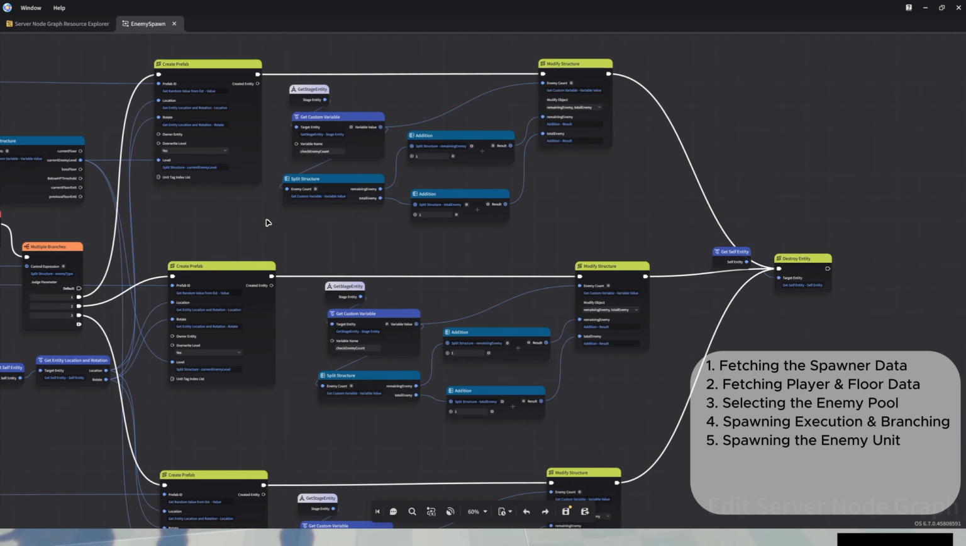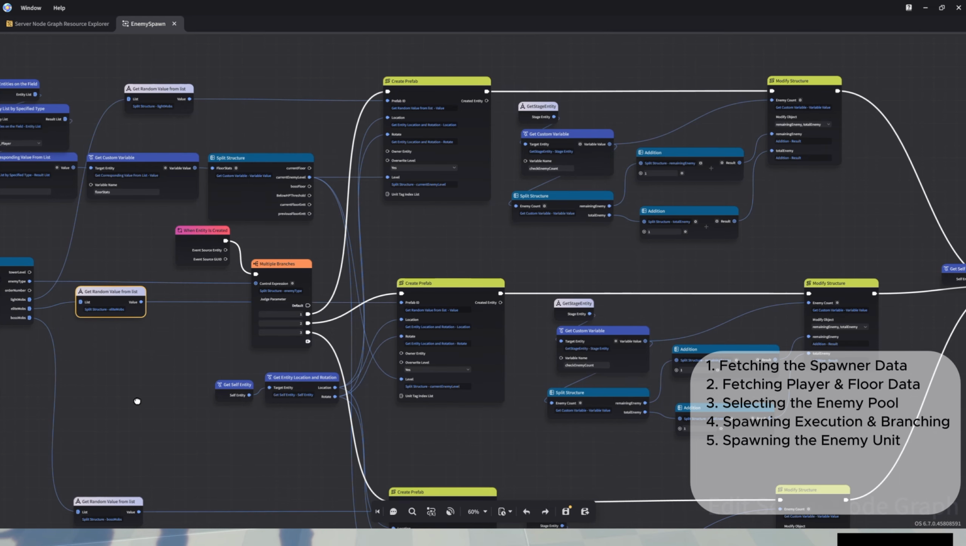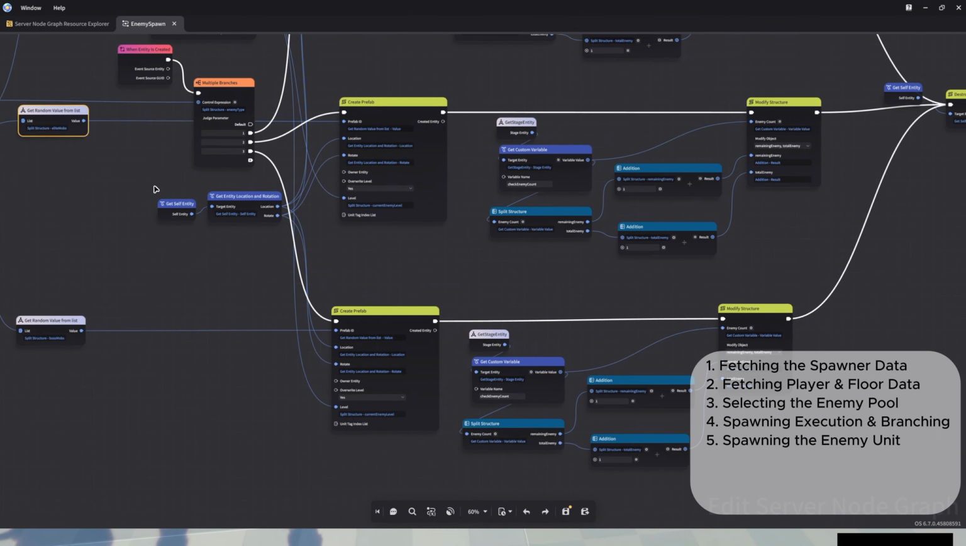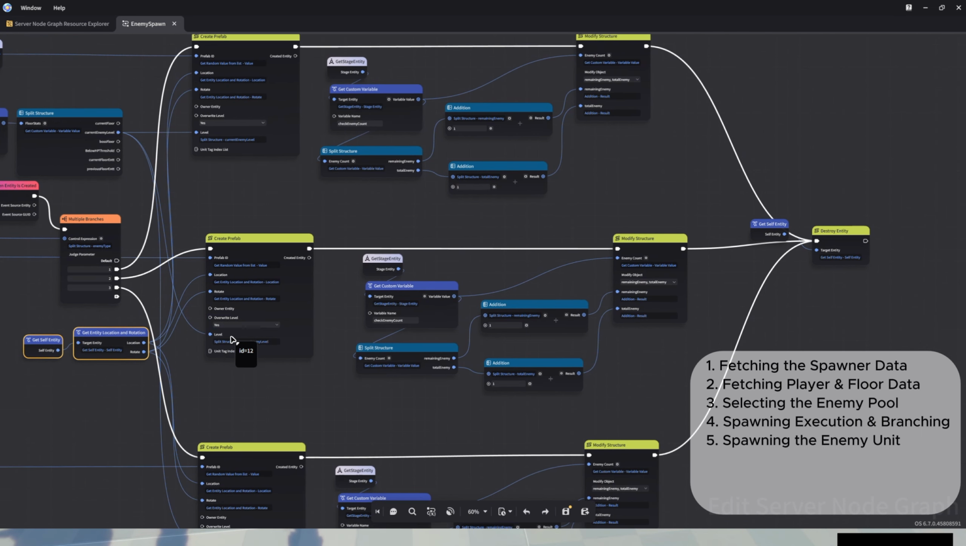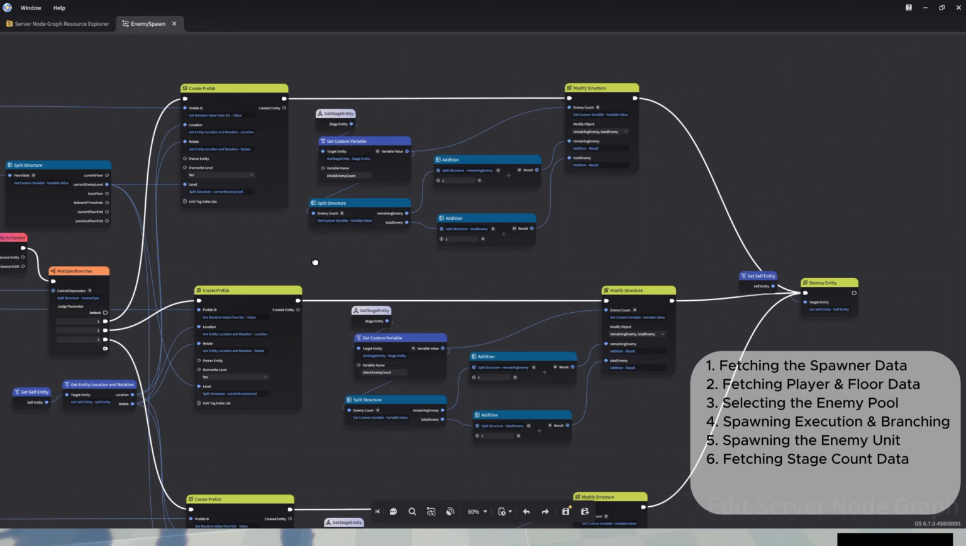5. Spawning the enemy unit. Create prefab ID takes the randomly selected enemy ID generated in the previous step. Location, rotation, gets the exact location and orientation of the spawner to spawn the enemy right on top of it. Level override overwrites the enemy's default level using the current enemy level extracted from the player's floor stats variable. 6. Fetching stage count data.